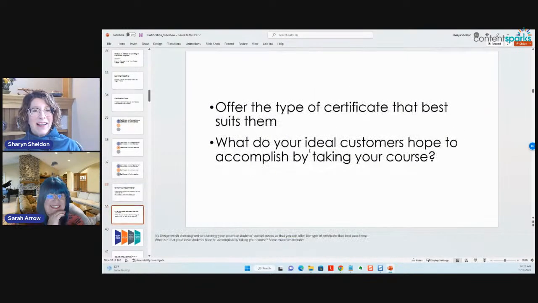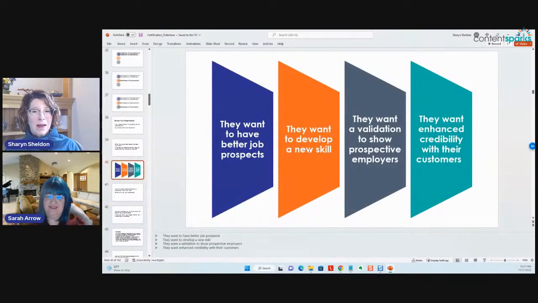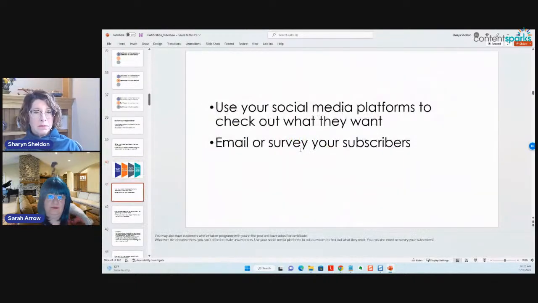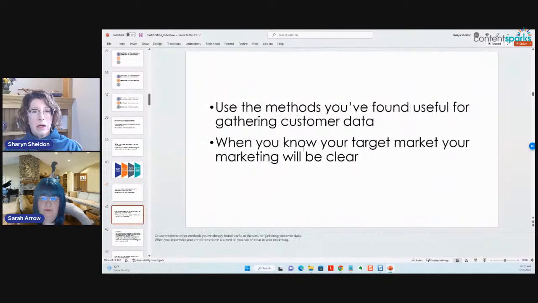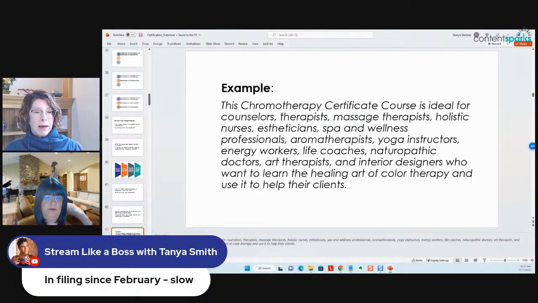So target market, you're going to want to go through and figure out what it is that they want that for. Job prospects, skills, something to show prospective employers, just credibility in general. And you want to do that typical sort of research. So I'm not going to go through all of that, the different sorts of methods. And then there's some examples in here.